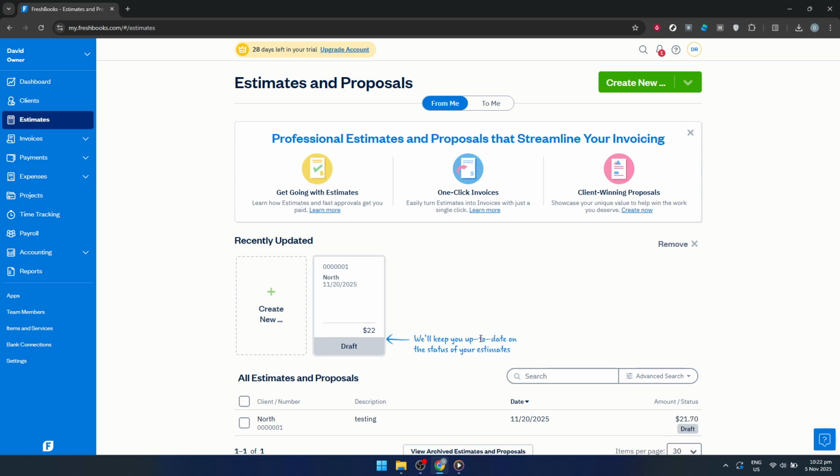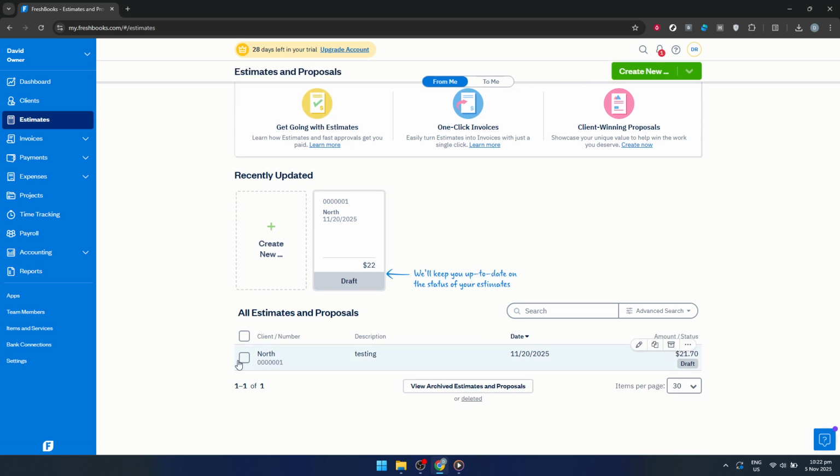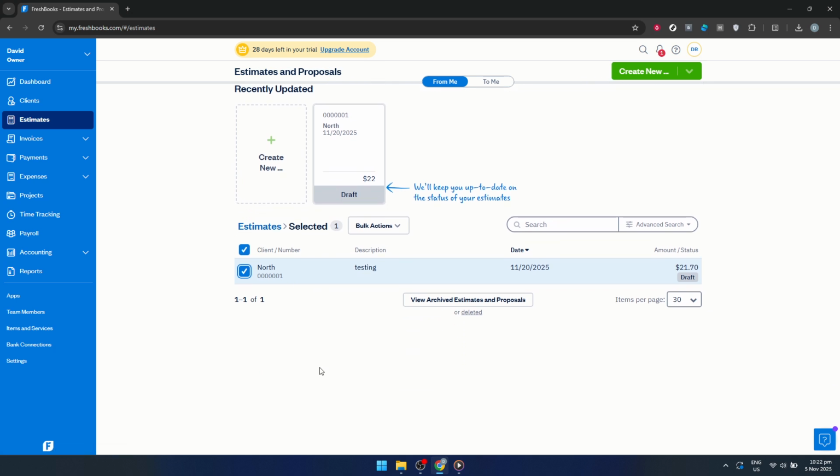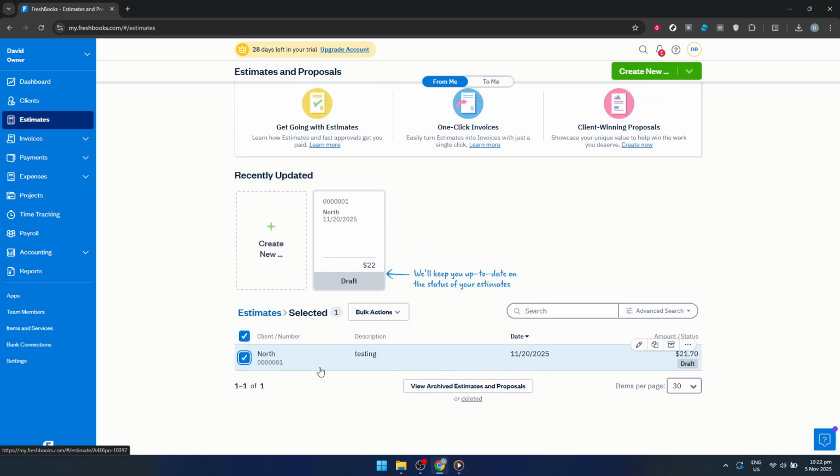After you've confirmed that everything is correct, you'll need to check the box next to the estimate. This action will select the estimate and prepare it for further action. It's important to make sure you're checking the right estimate, especially if there are multiple estimates in your list.